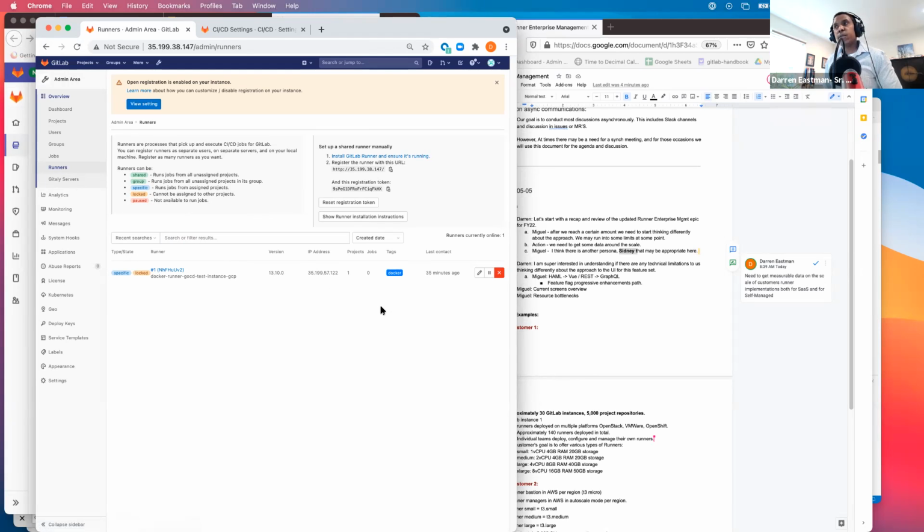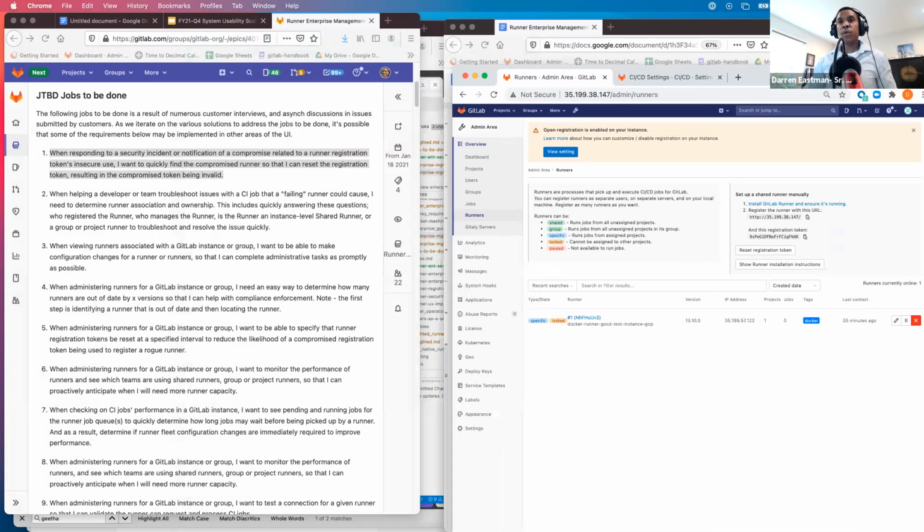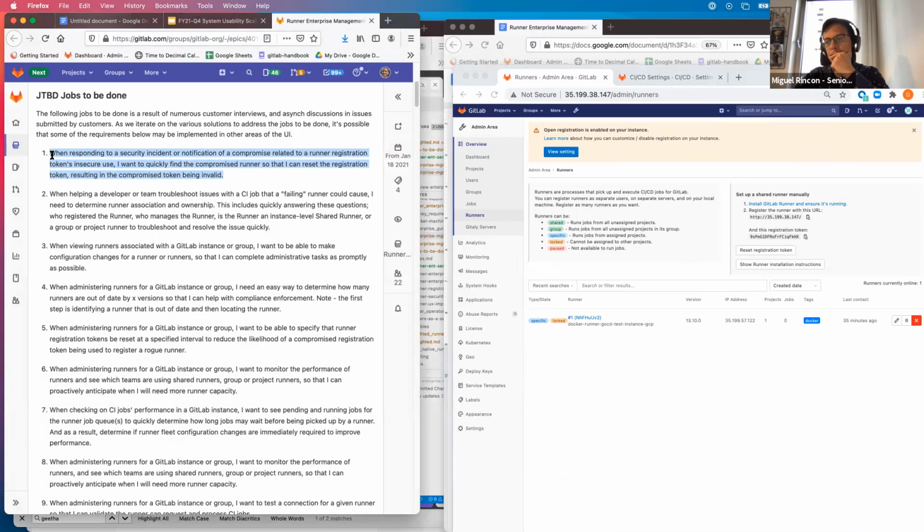So Sydney now has to do some additional investigative work, trying to locate that runner registration token, or the project or the group it's associated to. So that's the first job to be done we would like to solve: could we simply solve that particular job as a very small MVC?